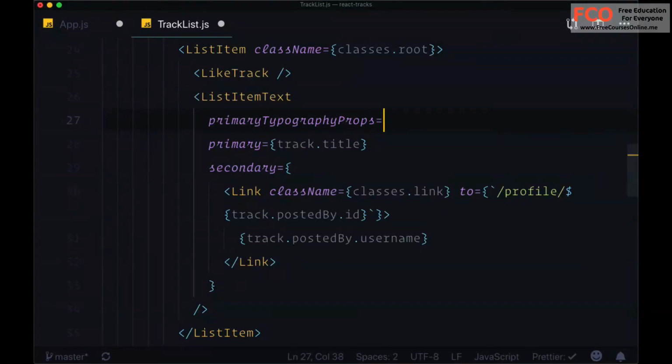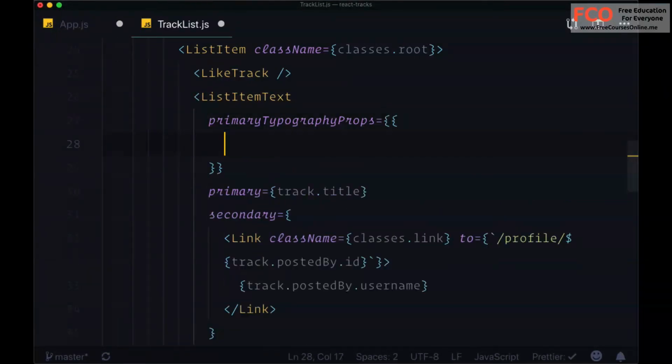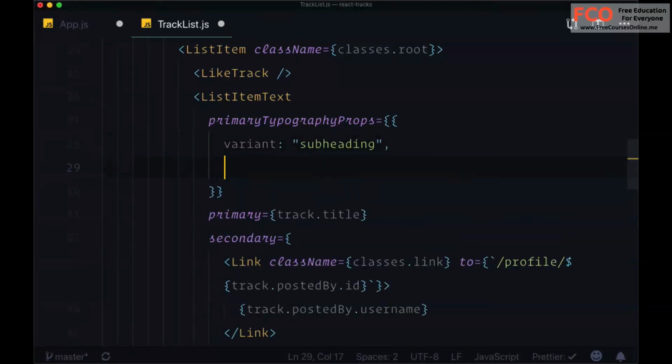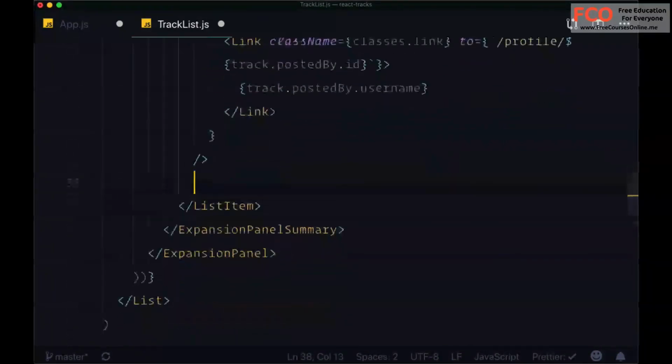typography props, and this prop accepts an object where the variant will be subheading and the color will be primary. And then finally, within our list item, we're going to display the audio player component.